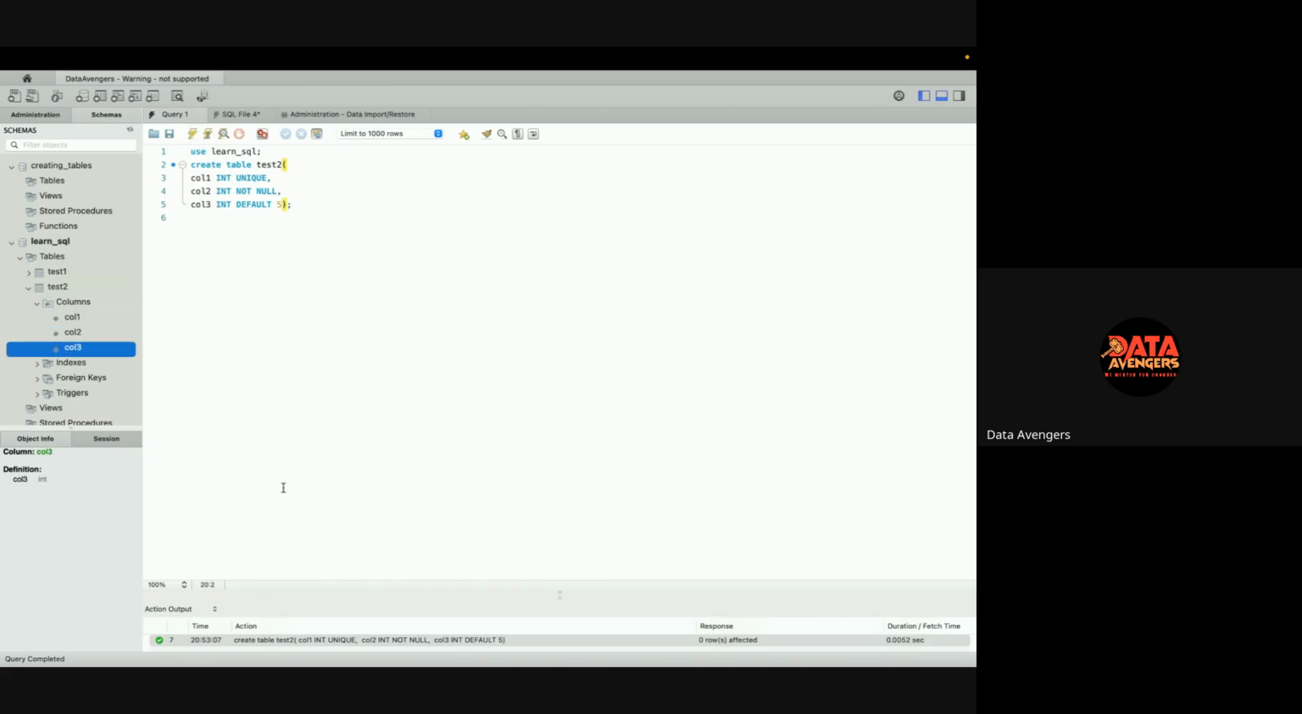Clear? So this is how you basically create constraints. Any doubts in this? Anyone?